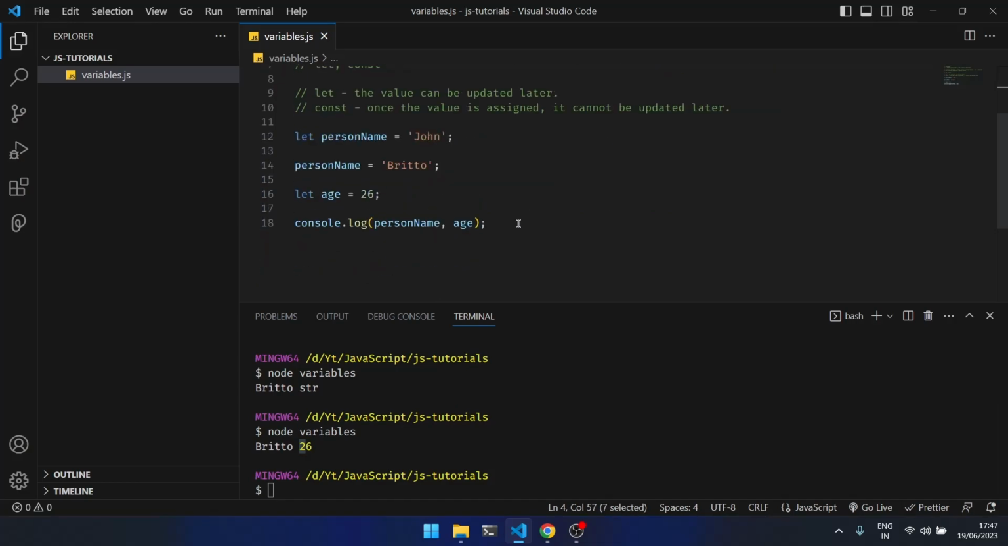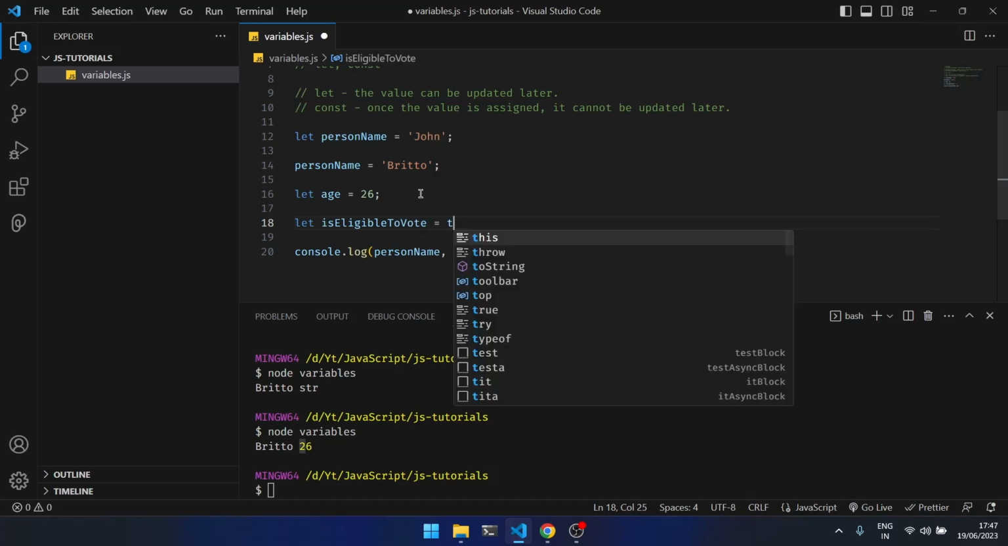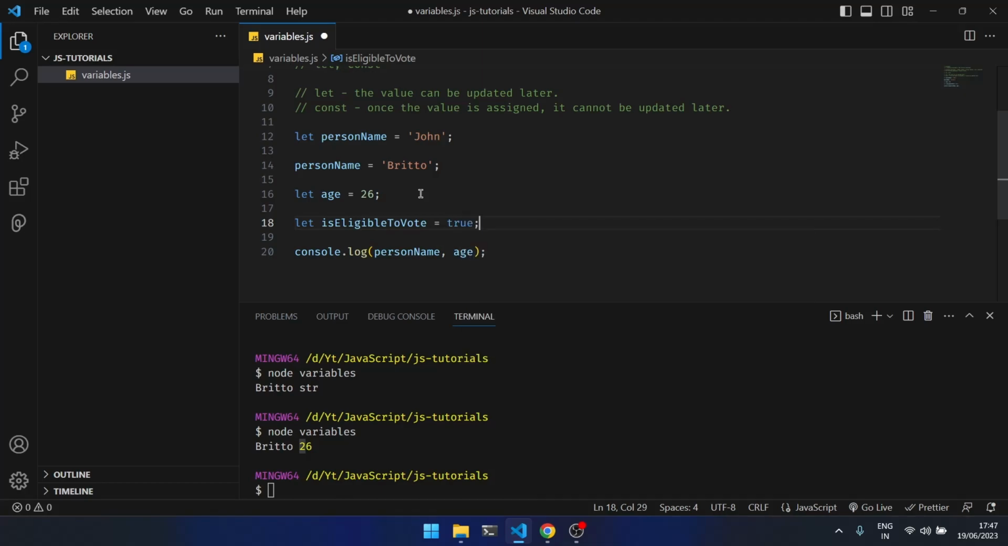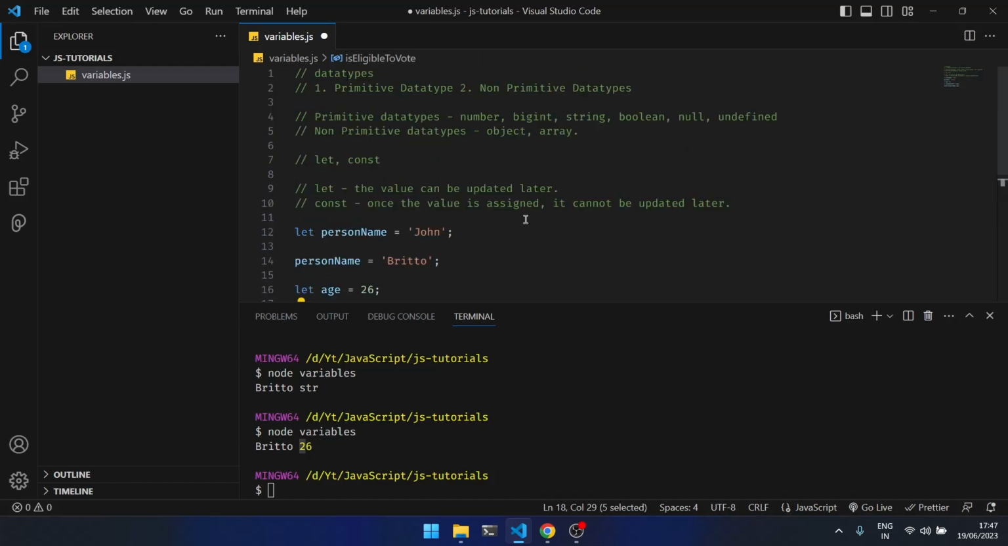Let us see the Boolean. Usually countries have some age for vote eligibility, right? Let's say is eligible to vote. In this case, if the person is above 18 years, we can say true. If they are not, then we can say false. So this way we can use booleans.